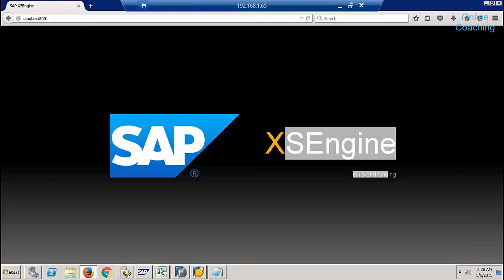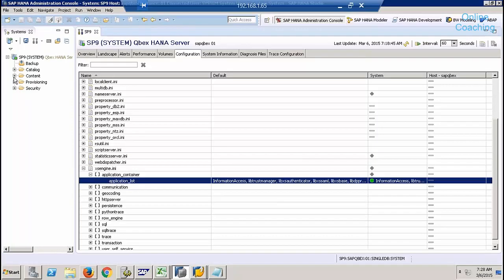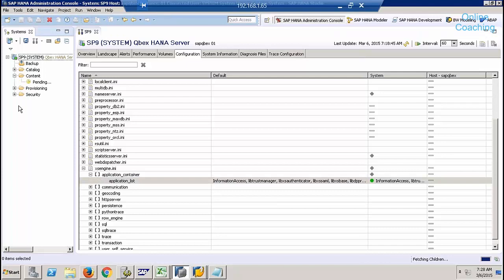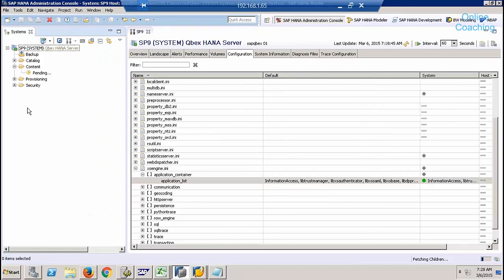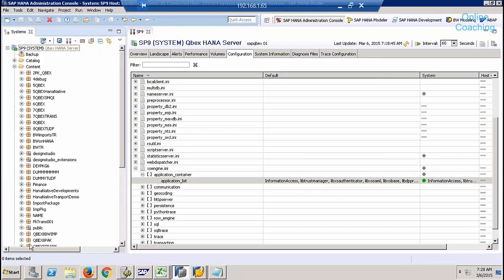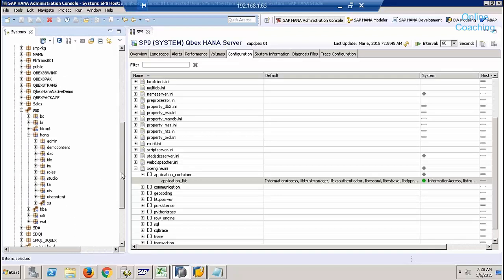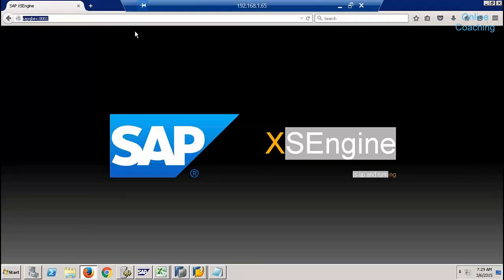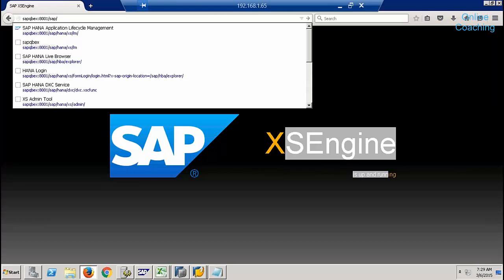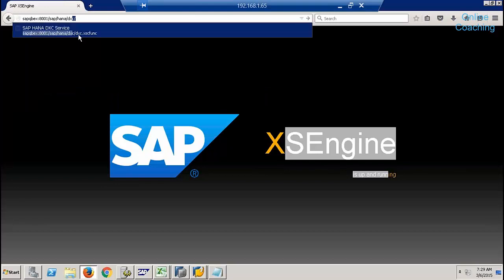Our program will have a path where it is set up. It will be in SAP. I know this program is implemented here: SAP, HANA, then DXE. Under the DXE, you'll have the program actually. So within the server on Access Engine, I'll have to run the program in the path SAP/HANA/DXE. Under the DXE, my program name is DX_XSC function.